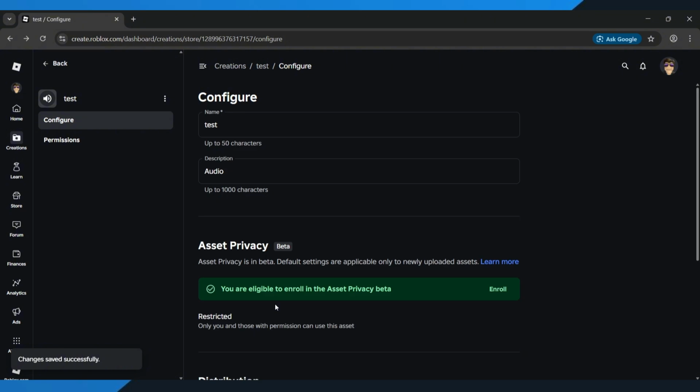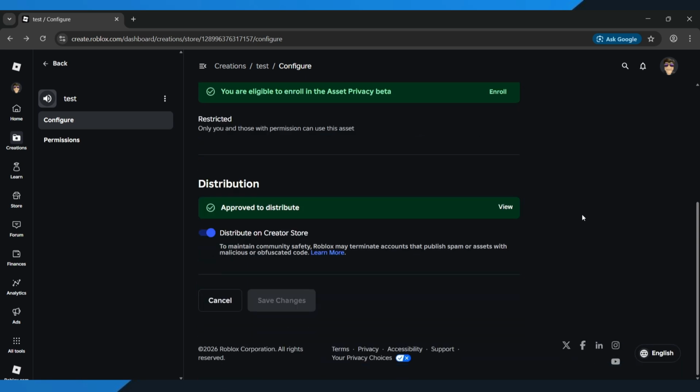One important thing to remember, your audio must be under 6 seconds long, otherwise you won't be able to make it public. And that's it. That's how you make your audio file public on Roblox.